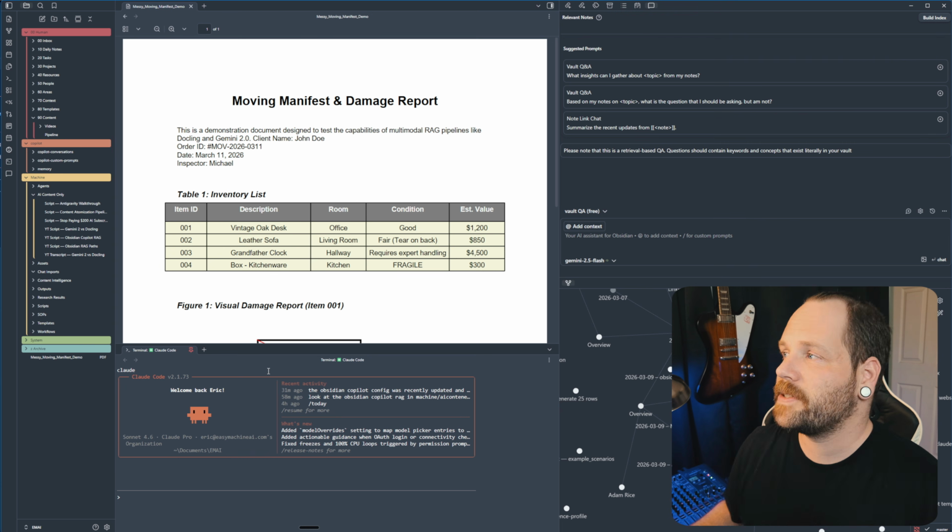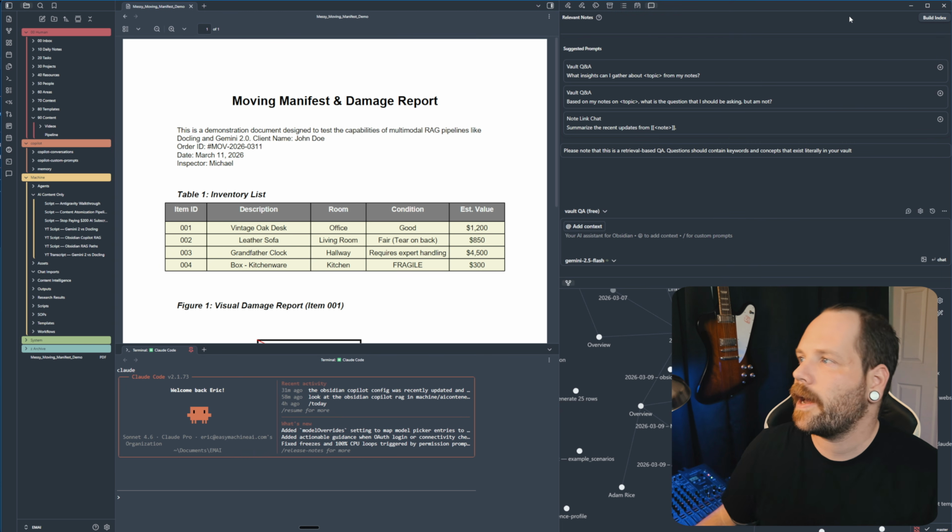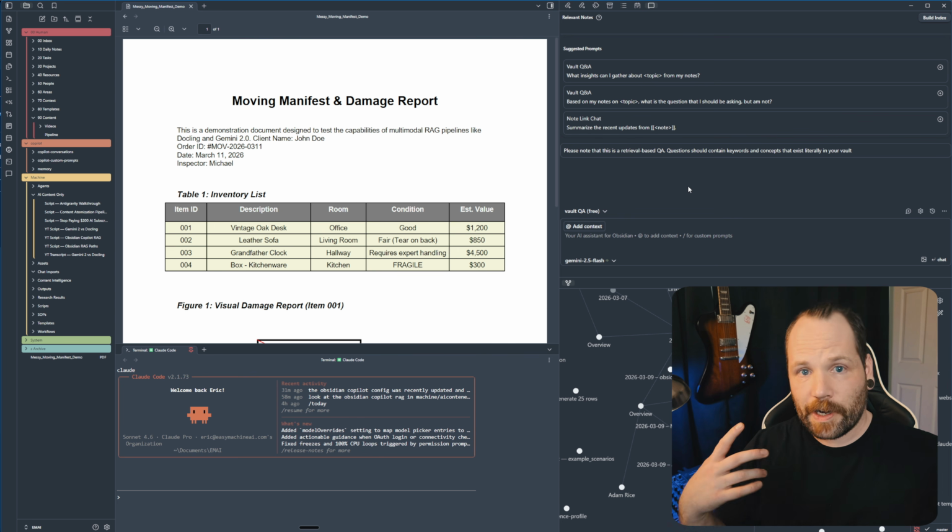Okay, so we're back in our Obsidian vaults, and I don't know if you guys can see, I can't really zoom in here, but up on the top right, this is our Copilot. I've already got this set up for myself.